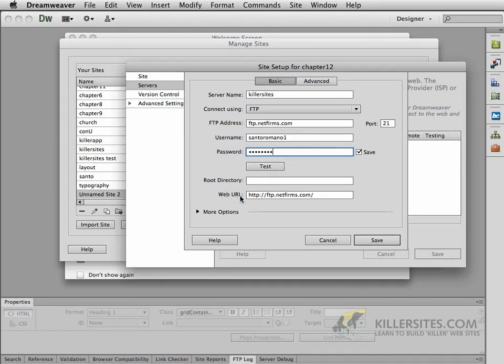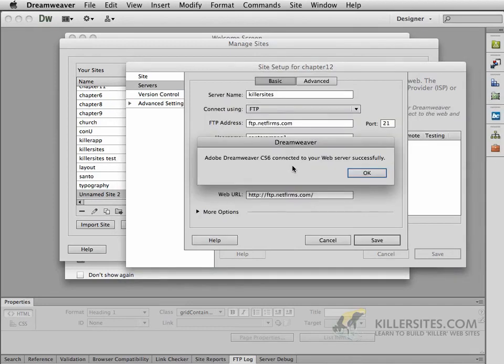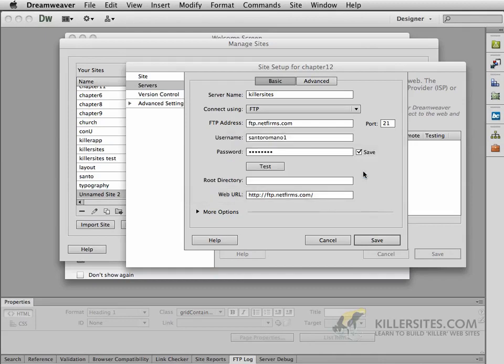Ultimately, though, you need not really change anything here in the web URL. That's pretty much exactly the same as what you've entered in the FTP address, except it's got the Hypertext Transfer Protocol prefix here. Now, all I need to do at this point before I save this is test to make sure my connection is working. Now, once you click on that and you see this message, Dreamweaver CS6 connected successfully, you are good to go. So we're going to click OK.